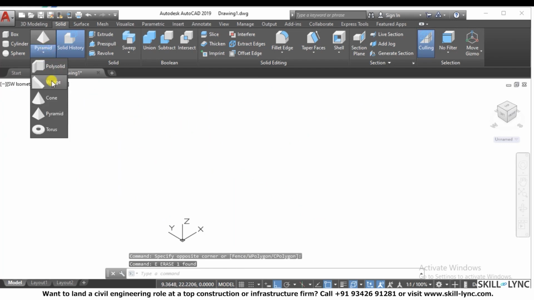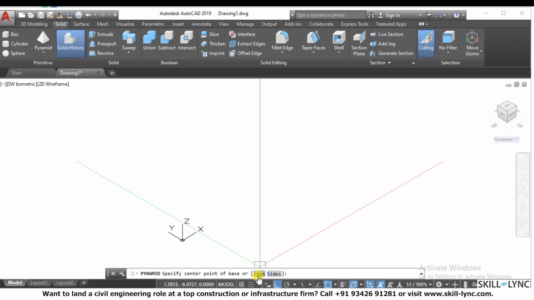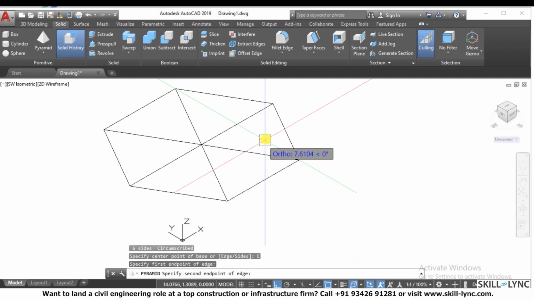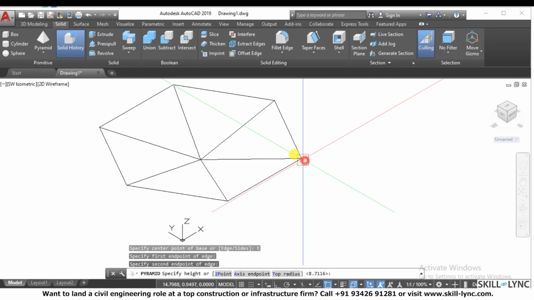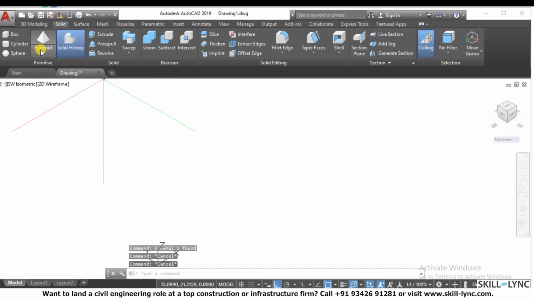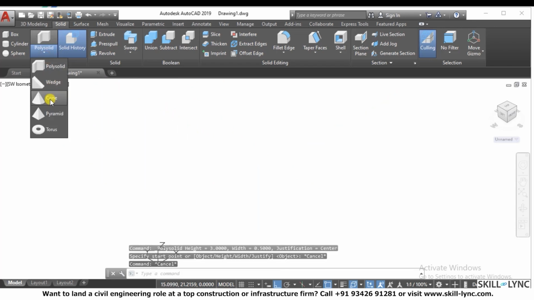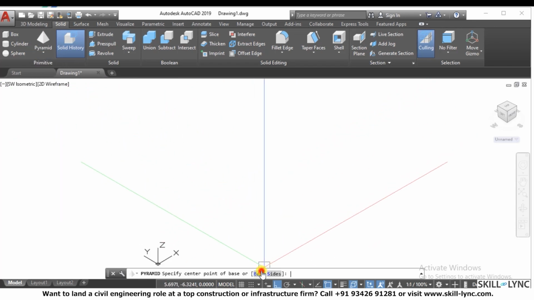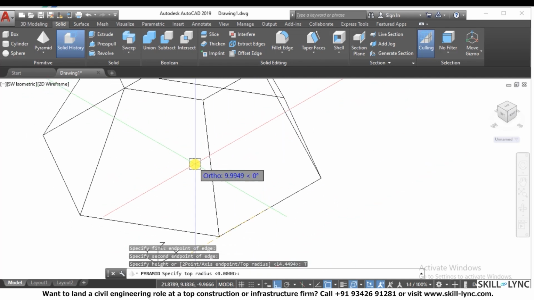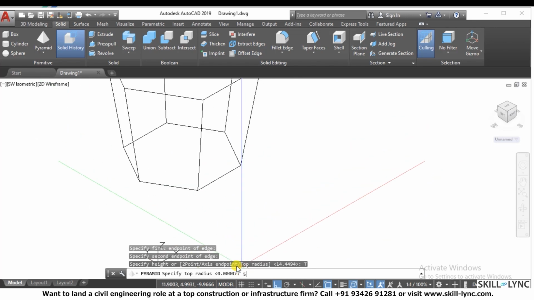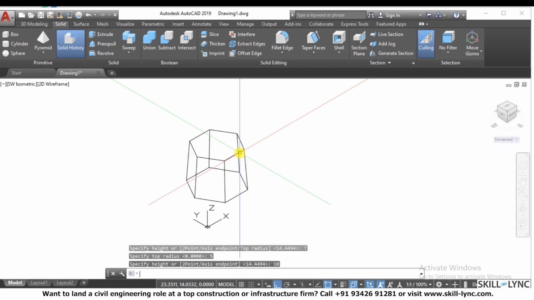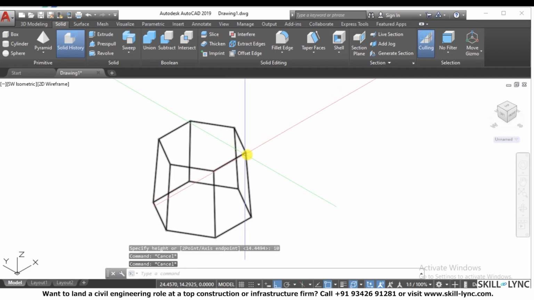For example, now let's say if I take a pyramid and go with edges, first point, and the second point at this point, and the height I can give. Now let's say if I want to have a truncated pyramid, like we had a truncated cone, I go for the pyramid option. So I go with the edge option. I take this one, and here I go with the top radius and give a top radius value, let's say 5 units. Now you can see that. And the height, now I have to give the height, let's say 10 units. So a truncated kind of pyramid is created.